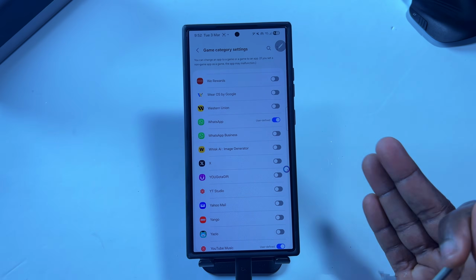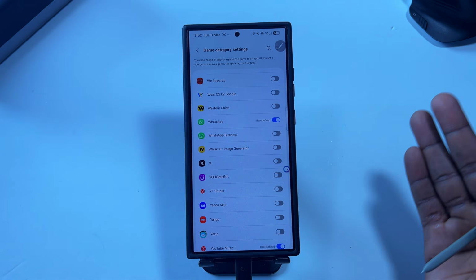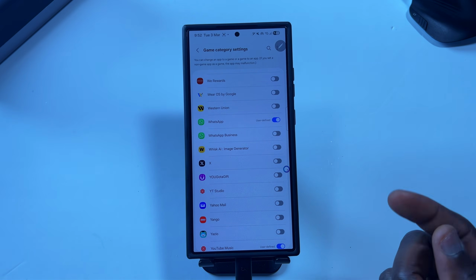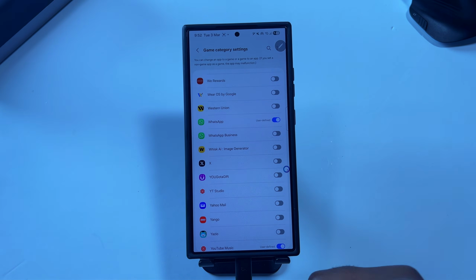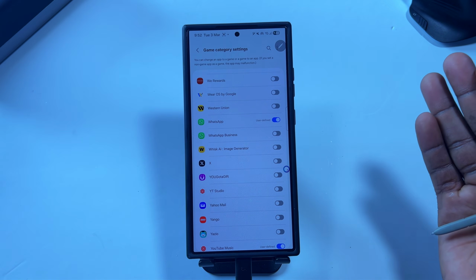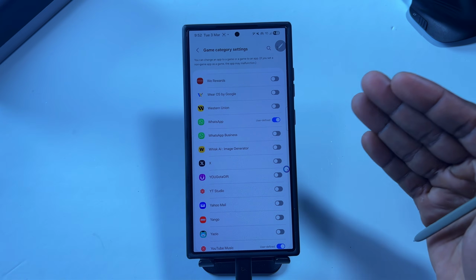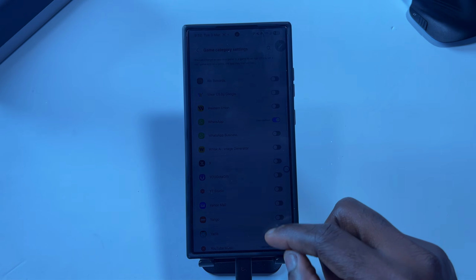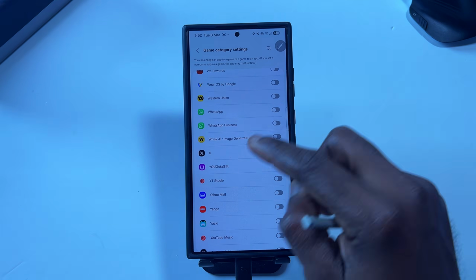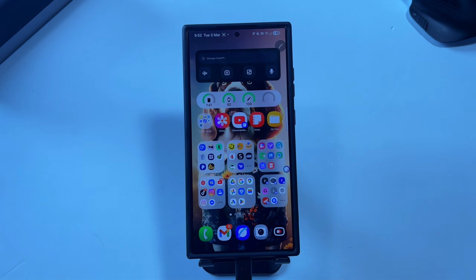If it's WhatsApp, now WhatsApp has been defined as a game to my phone. And that way when I'm using WhatsApp, my phone will use the charging current coming in to run the activity I'm doing on WhatsApp instead of powering my battery. So basically that is it. If you didn't know this, I'm glad I was able to help.